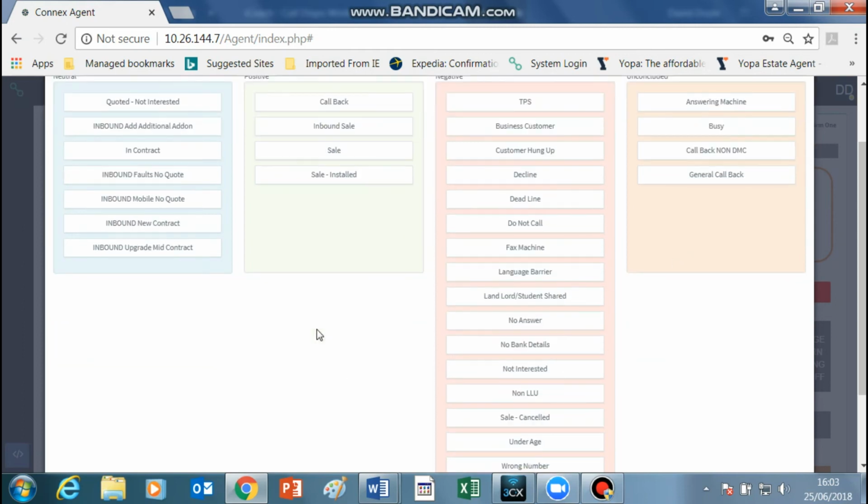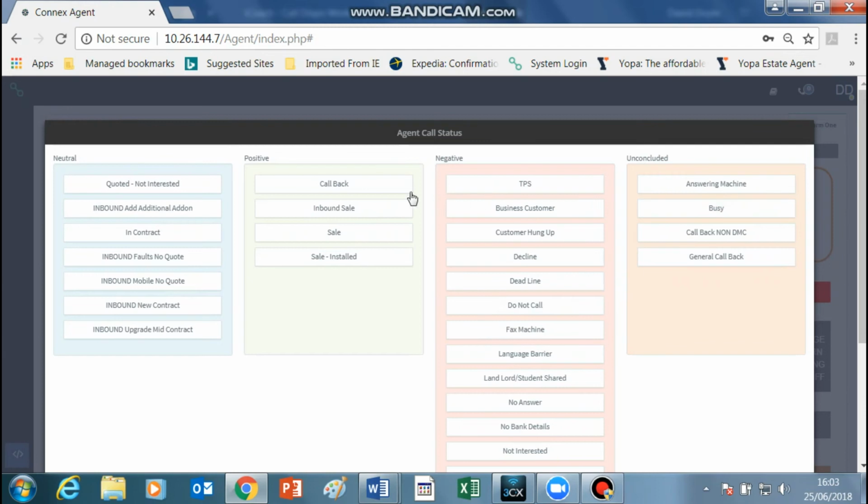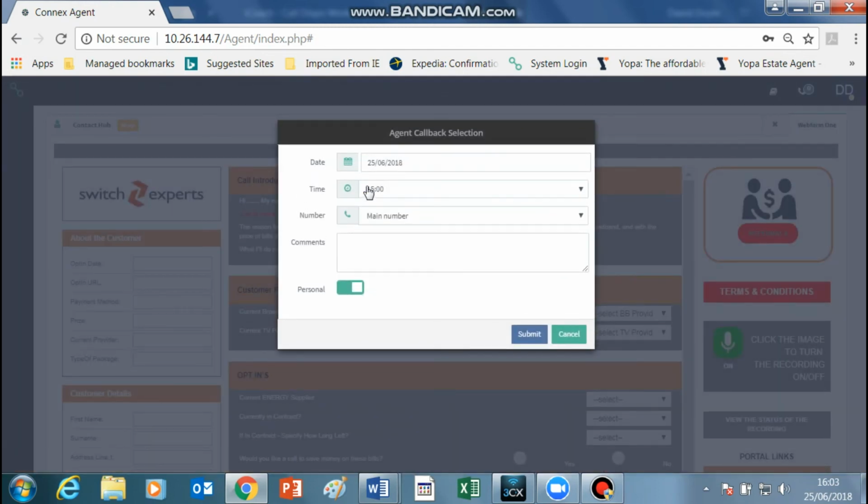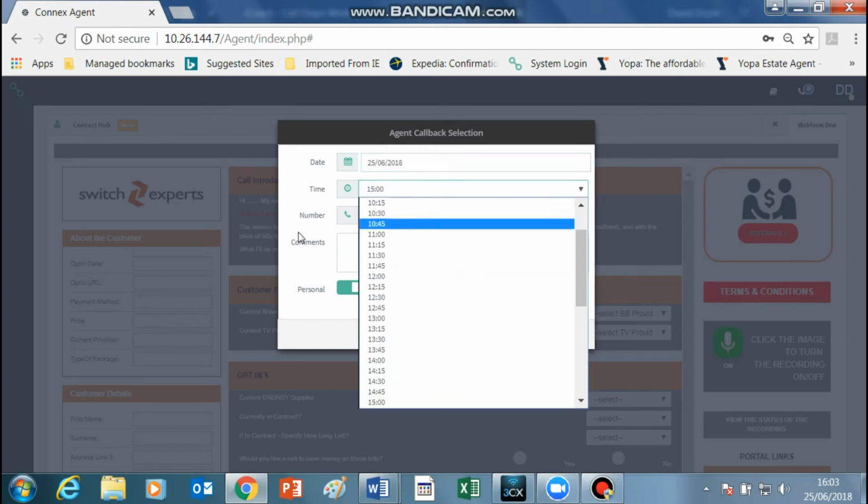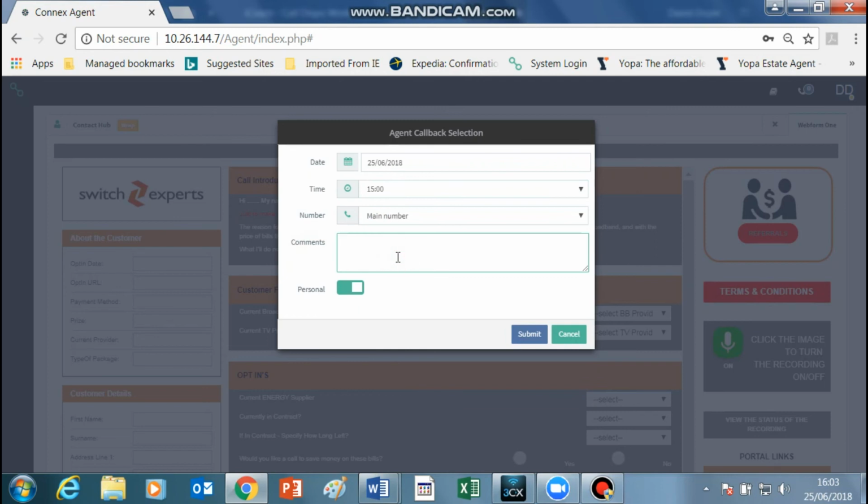If you want to make a call back to a customer, you would simply tick here, click it twice, and it'll bring up this box. Select the date, time, and the actual telephone number, and you can type in any notes that you want there. You always want to make sure that that's ticked to personal, so it comes back to you. If it's not ticked to personal, it will just go back into the main queue.